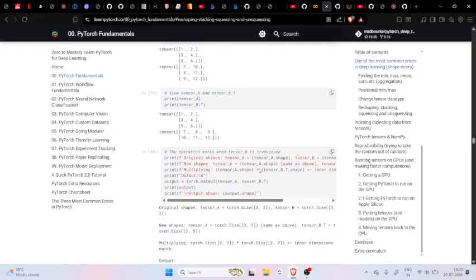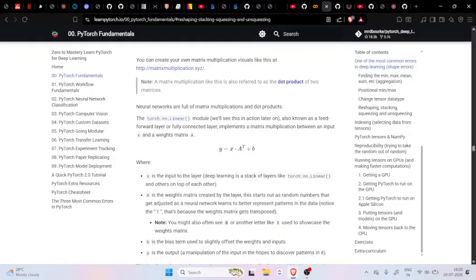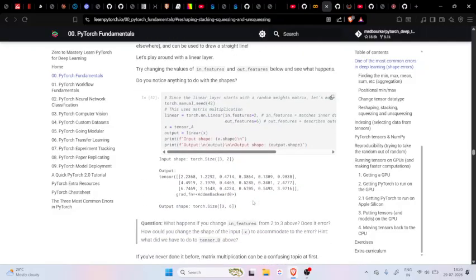So let's see. Yeah, matrix multiplication, you chuck in matmul and you get everything. Fine.